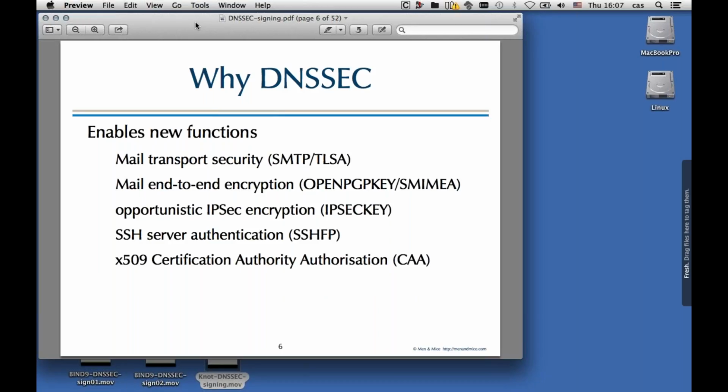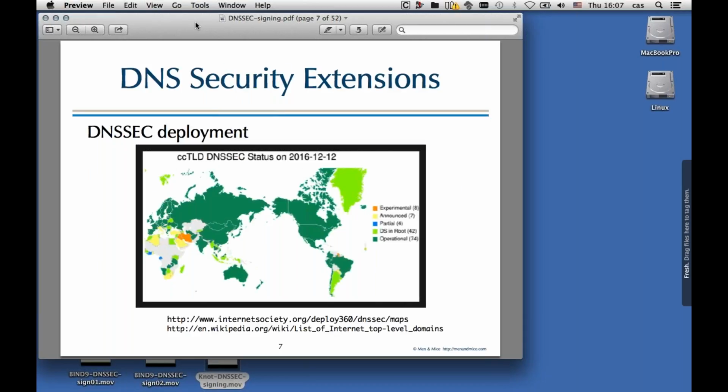And also DNSSEC enables quite a number of new security features like mail transport security. We have spoken about this in this webinar series before. Mail end-to-end encryption with either PGP or S/MIME, opportunistic IPsec encryption, SSH server authentication, and even the certification authority authorization, the CAA record that prevents a certification authority from issuing certificates in your name, even if you don't have a business relationship with the certification authority. So that can all be done with DNSSEC.